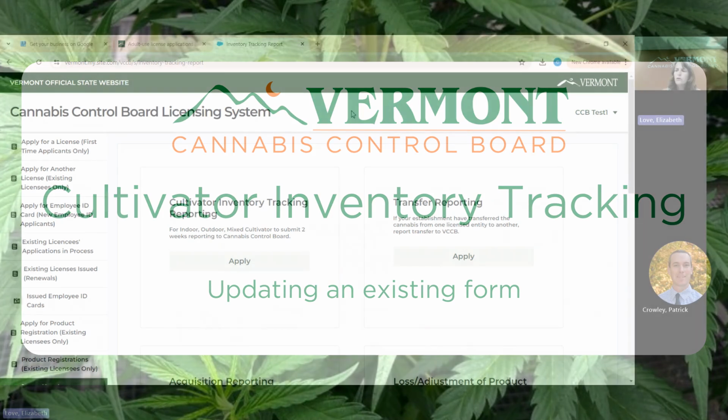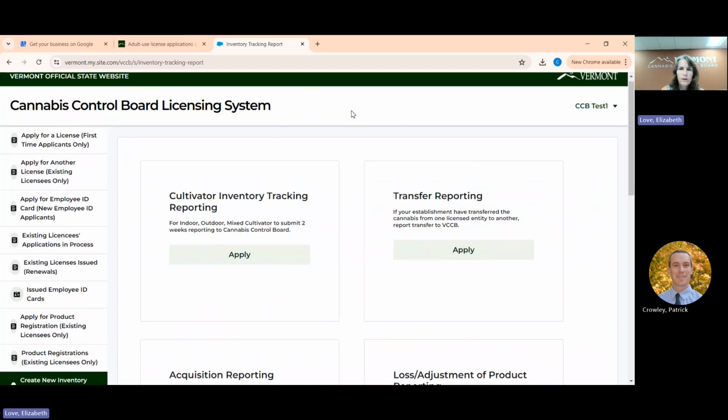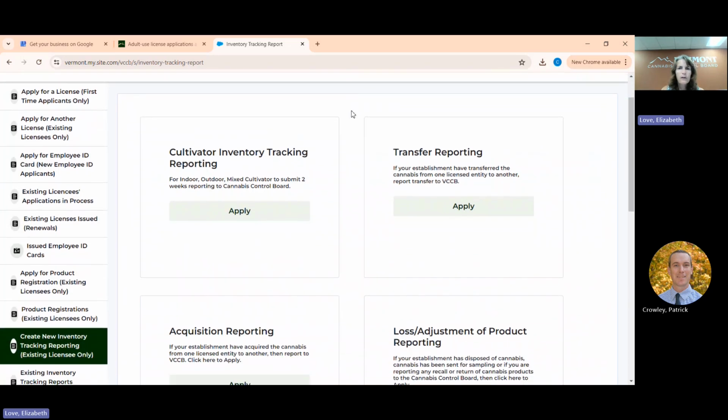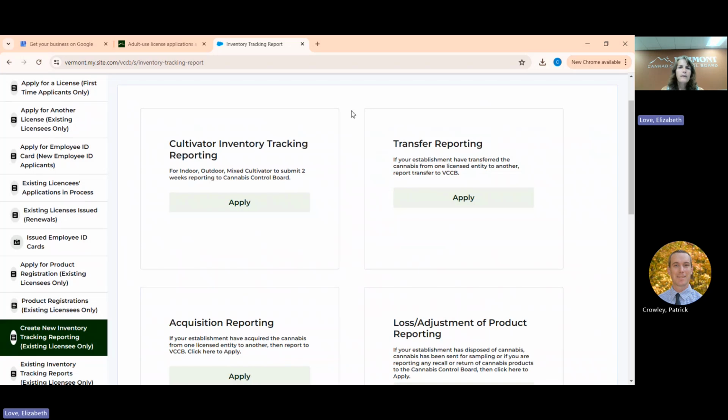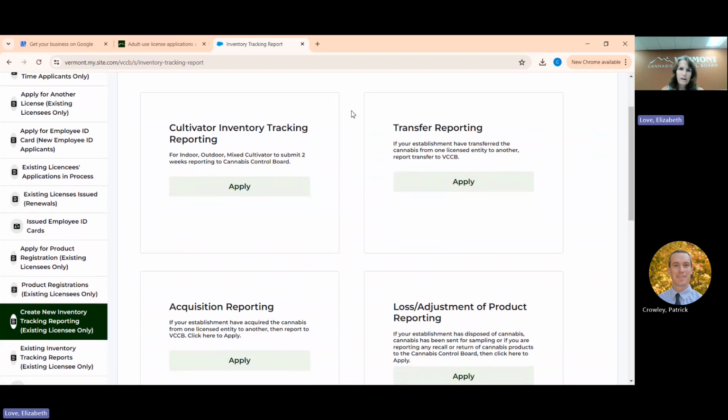Hello, welcome to updating your cultivator inventory tracking and reporting. We are going to go through a scenario where the inventory tracking has been established for a harvest lot and you are jumping on that harvest lot to update it. So to update your harvest lot, you will go to Create New.